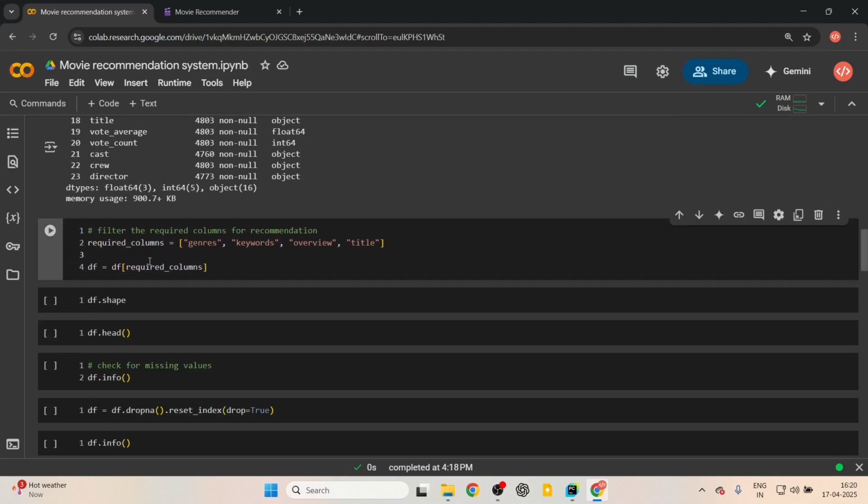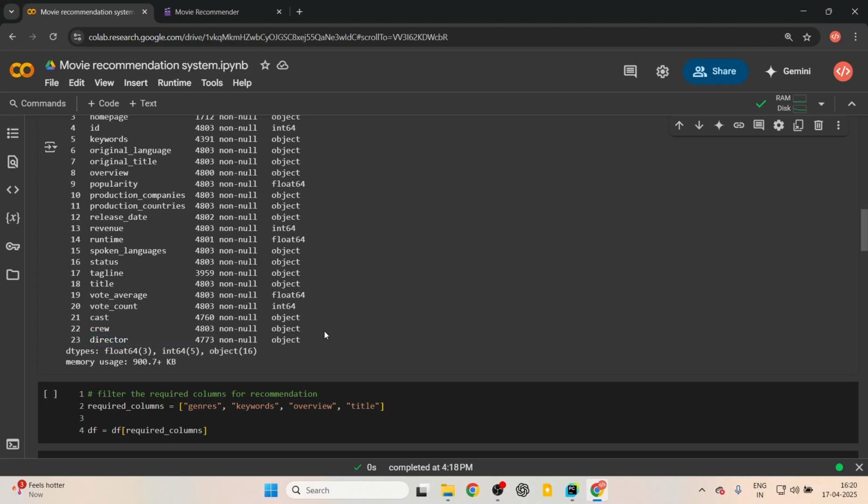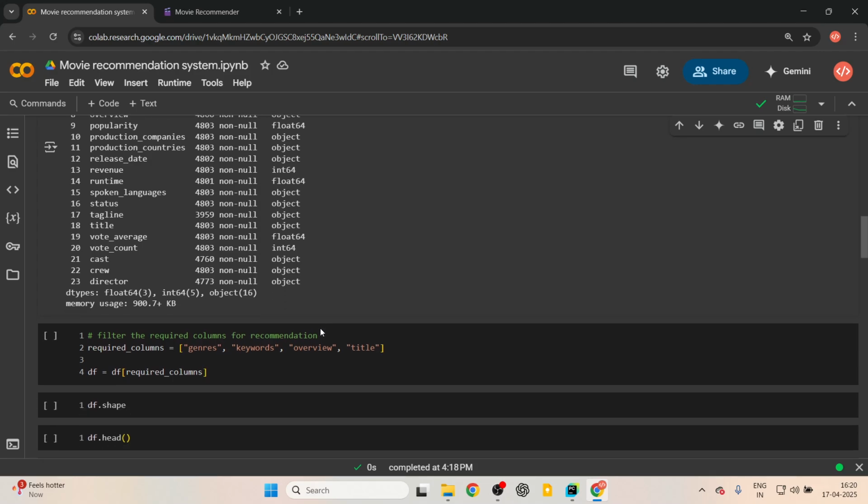So in the next step, this is what we are doing. We are filtering this data frame where I'm saying that I need only the genres, keywords, overview, and title columns. If you want, you can also include the director column and the crew column, if you think we can also recommend based on the person who acted in it or the director. Because usually when we recommend movies to our friends, we also consider that as a factor, right? But this is more content based, so I didn't include that, but you can definitely try that as well. So I'll run this.